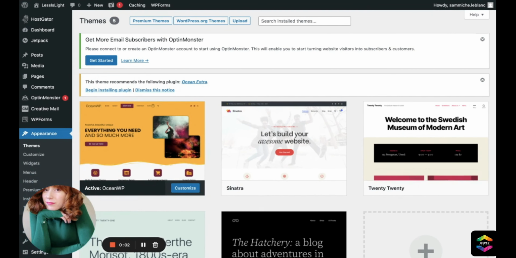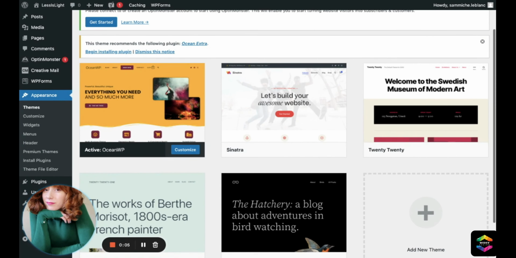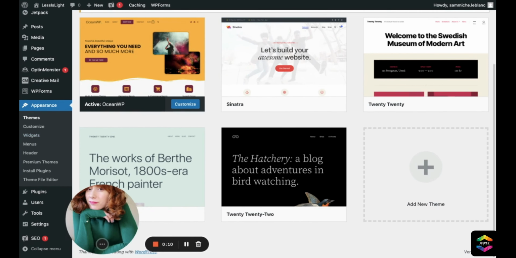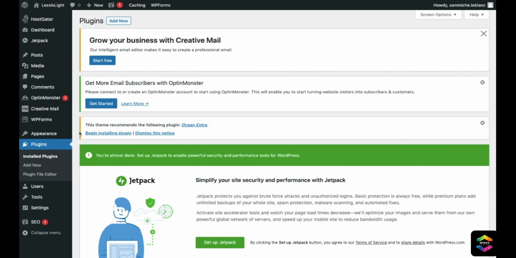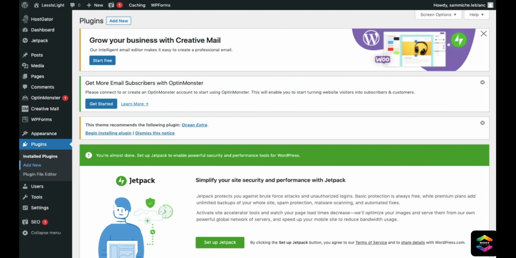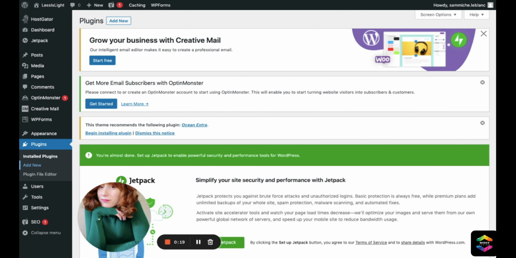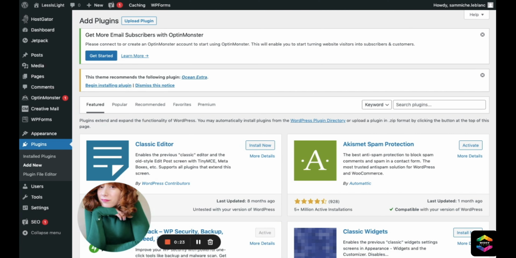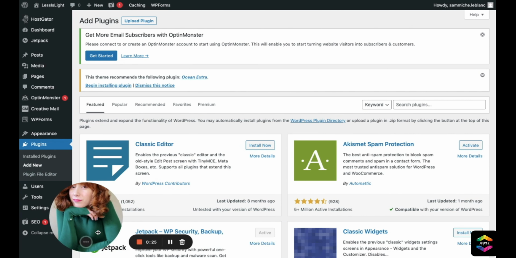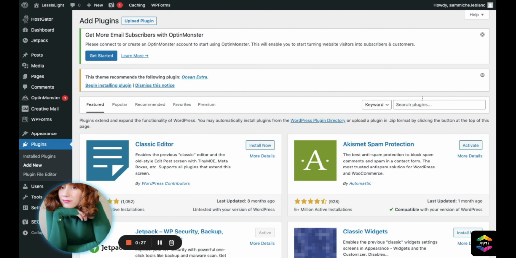Okay, so now that we have our theme, we are going to move to plugins. I can't see it because it's behind here. Plugins. Add new. And it's always good to remember that too many plugins can actually slow down your website. So we're not going to go crazy here.